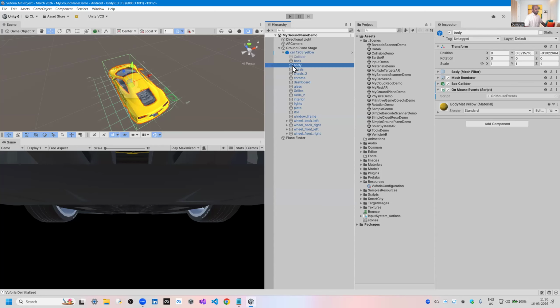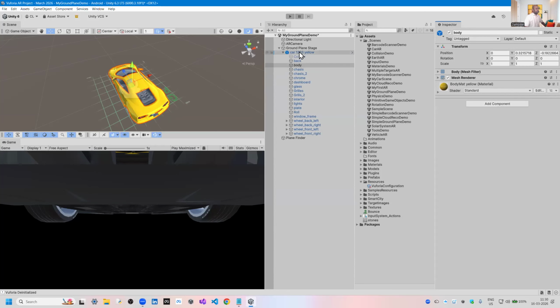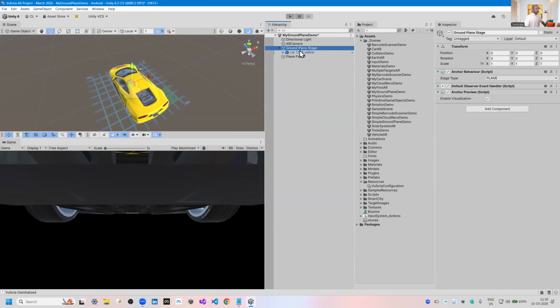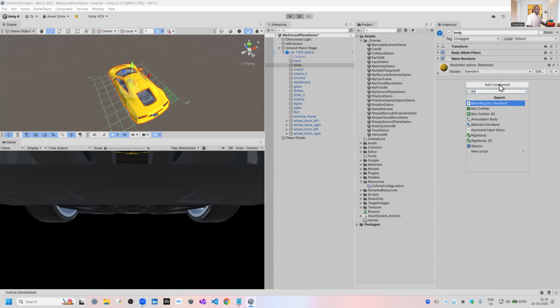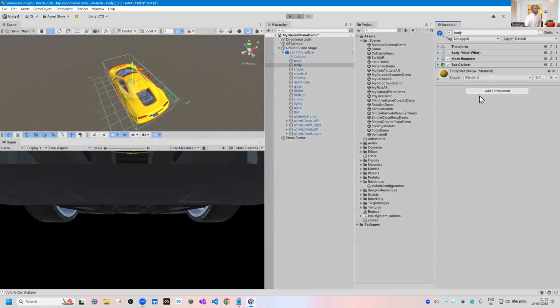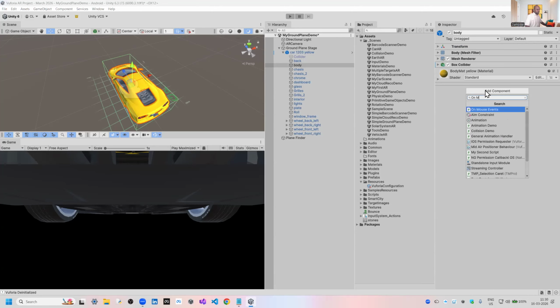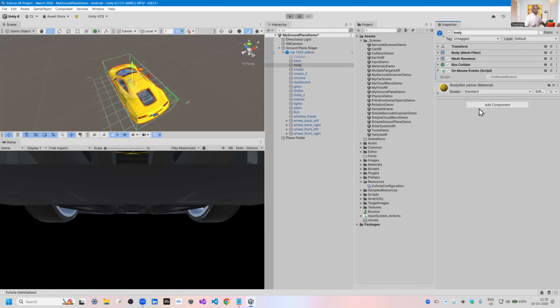Then for the body game object, we should attach one box collider and on mouse events. I'll show you this process here. First expand the car in the ground plane stage, and disable the collider: select the collider and uncheck this box. Then select the body game object, and in the inspector click add component, add box collider, then add on mouse events. That's it, only 2 game objects. Then save the scene.